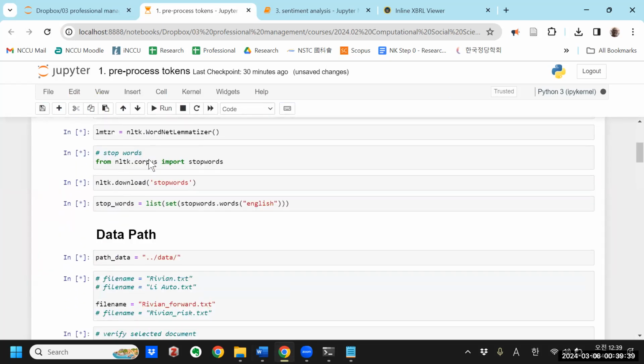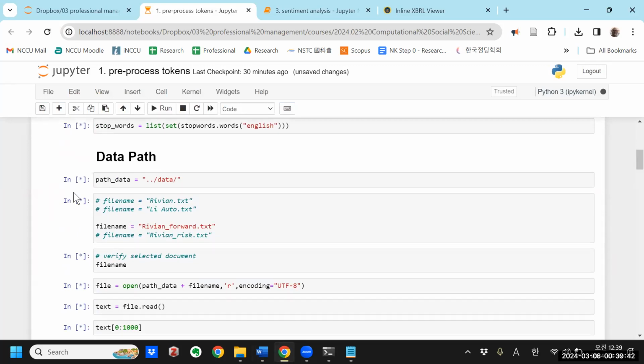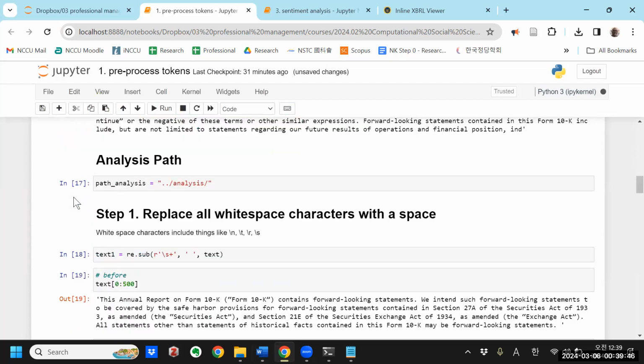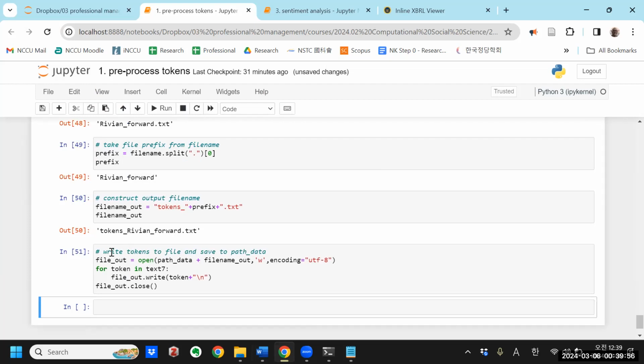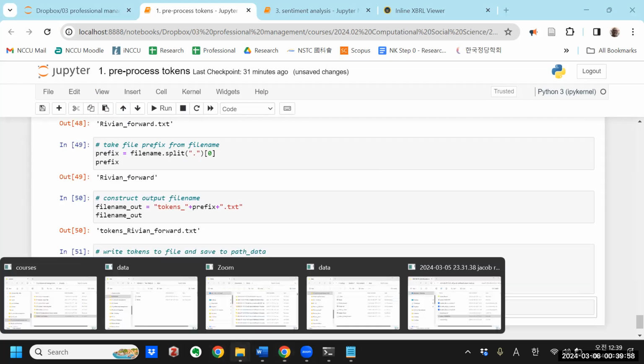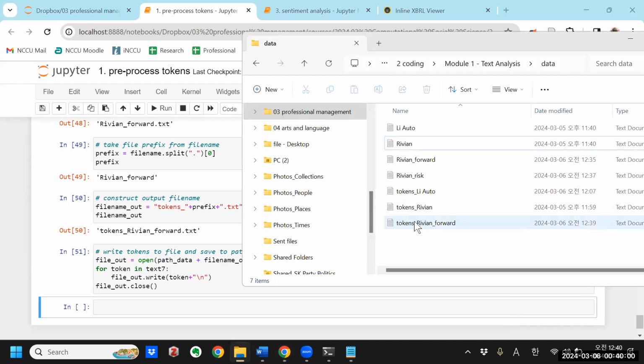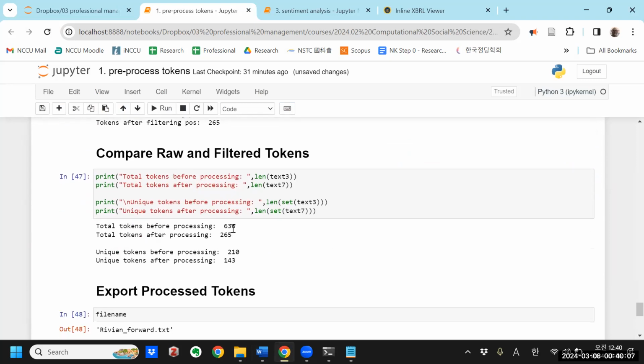I'm just making sure. So it's running it on Rivian forward, and you can see they're all stars here, right? I'll just go down to the very bottom. And when these stars are all gone, that means this page has been run, the whole thing. Okay, so the whole page has been run, and if you check here, you can see I have Rivian forward, but I also have the tokens for Rivian forward. How many tokens did I have? From 636 to 265, and 143 unique tokens.